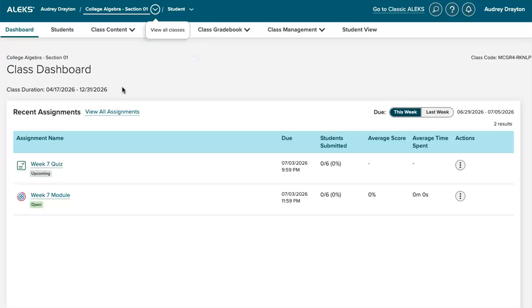Before introducing ALEKS to your students, take time to understand how the platform works from the student's perspective. This will help you clearly explain the platform, the initial knowledge check, and how learning works in ALEKS.